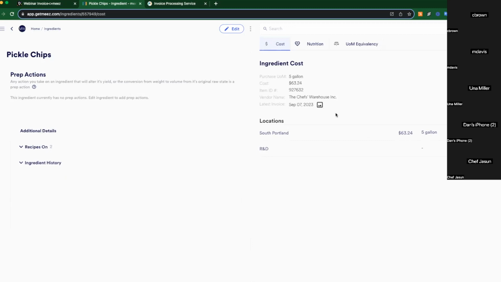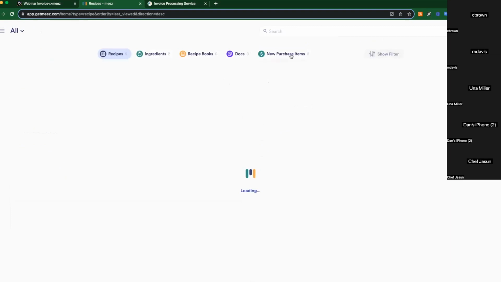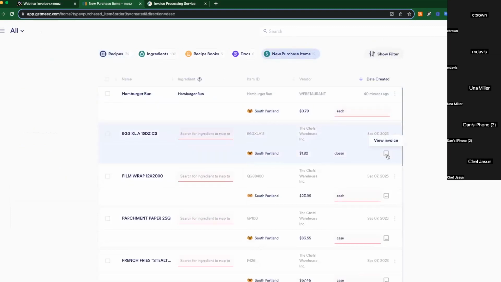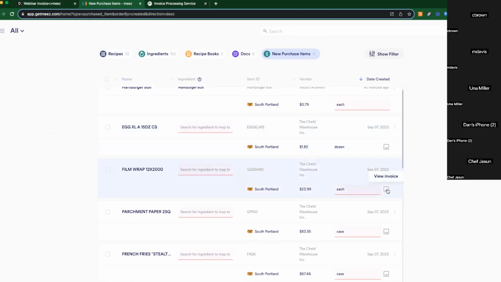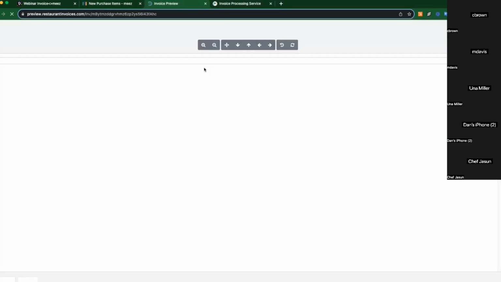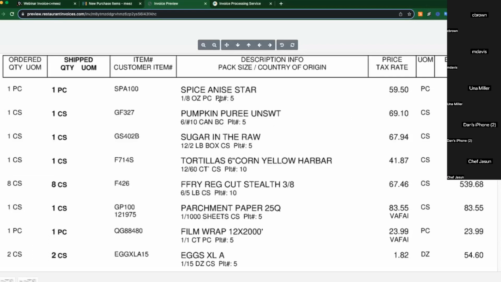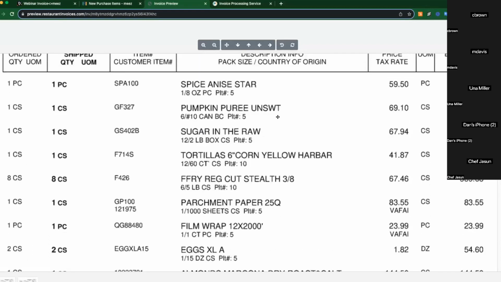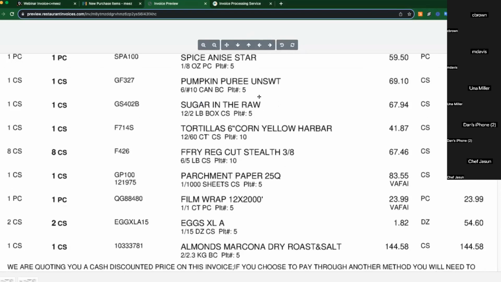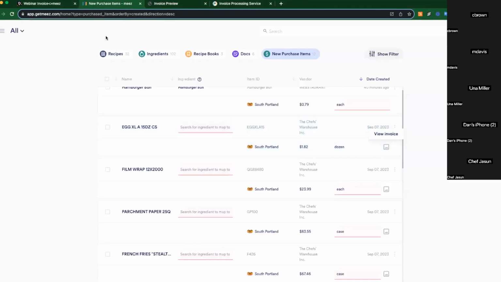By the way, there's a little icon right here, this little image icon. It lives right in this ingredient page for every ingredient, and also, you can see it on the new purchase item table as well. See how there's one next to each of these. It actually will be a view of your invoice. So you can see the invoice itself right here, because this would be if you were part of the invoice processing add-on, you're able to see the invoice right from there, which is really cool.